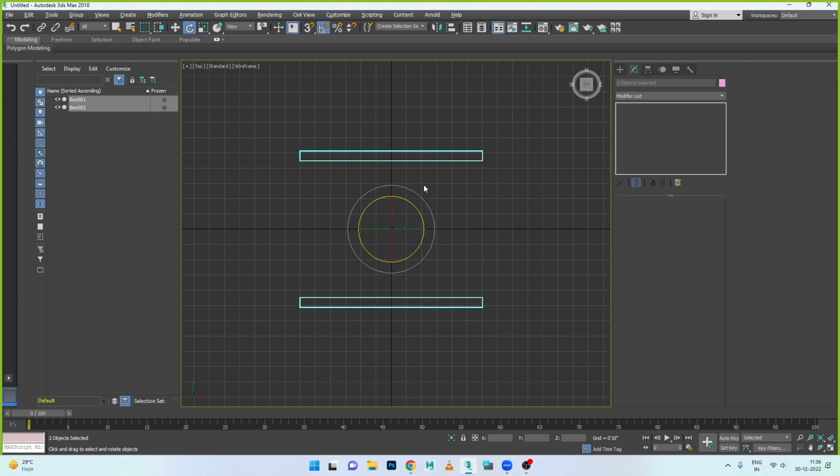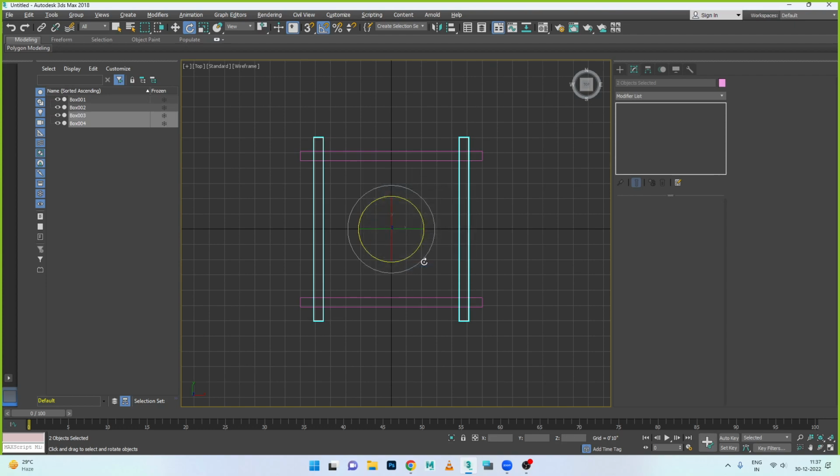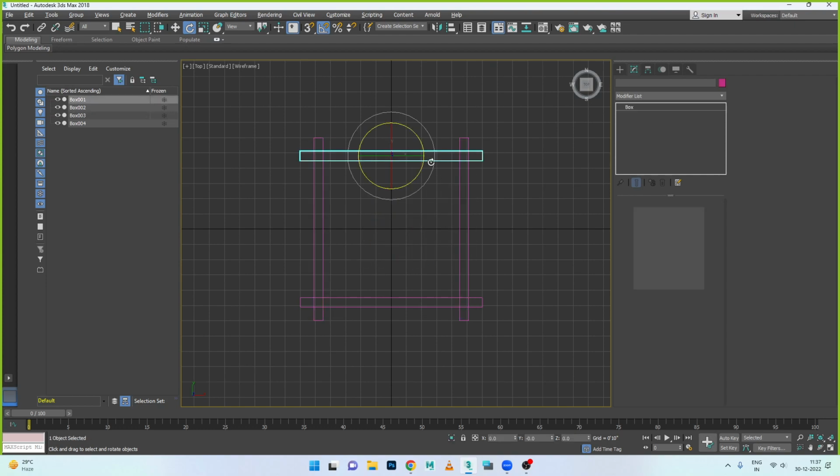So first of all, make a duplicate copy. Shift and drag to make a duplicate copy, make it 90 degrees and release it. Once it is done, accept. Now take this move tool. Okay, and this angle we want it 4.5. The position of this one should be 4.5.